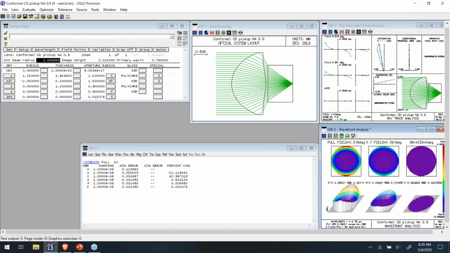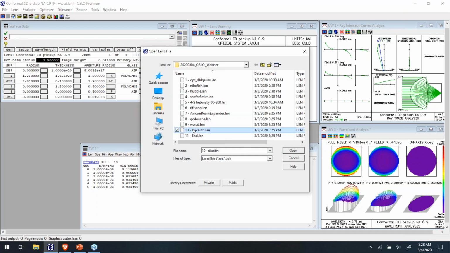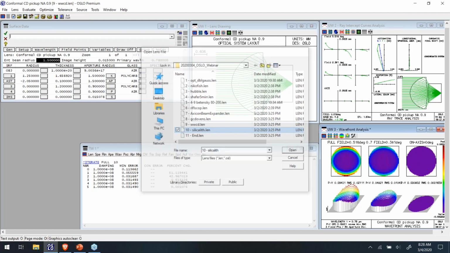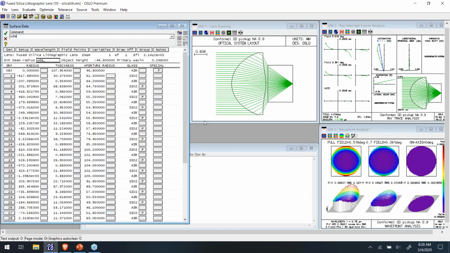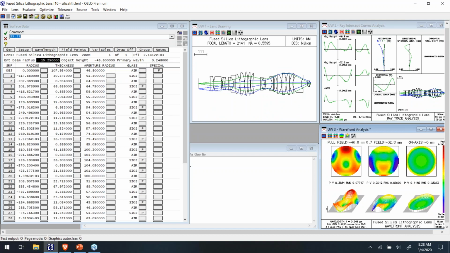Next one, just to show a system that's, in no way, a state-of-the-art system, but here's a fused silica lithographic lens, just as an example. We have had some users do some pretty high-end systems like this over the years. So it's capable of wide field of view. It's also capable of fast lenses and ones with tight distortion requirements and other factors like that.